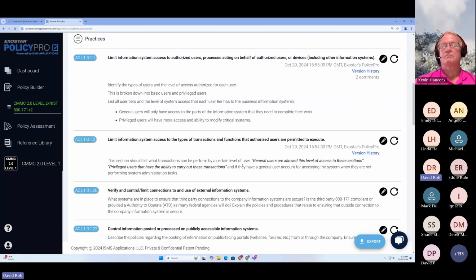Moving on to the practices, for today's demo, I am showing the level 2 example. So there are going to be 110 different practices associated with those 14 policy domains. And there's a couple key pieces of information here. The first part here is the practice ID number. In this case, it's access control 3.1.1. Next to that is the practice description: limiting information system access to authorized users and processes acting on behalf of authorized users or devices.